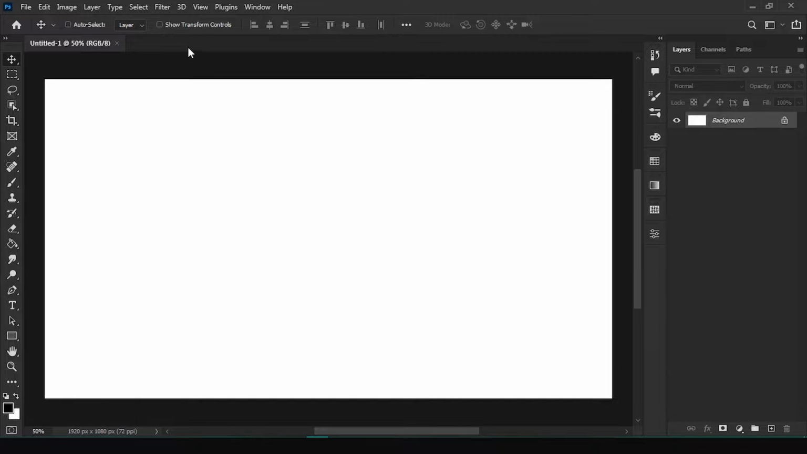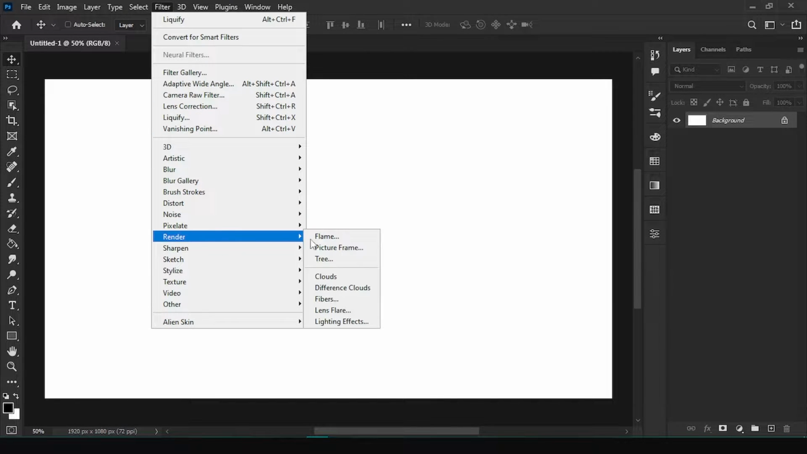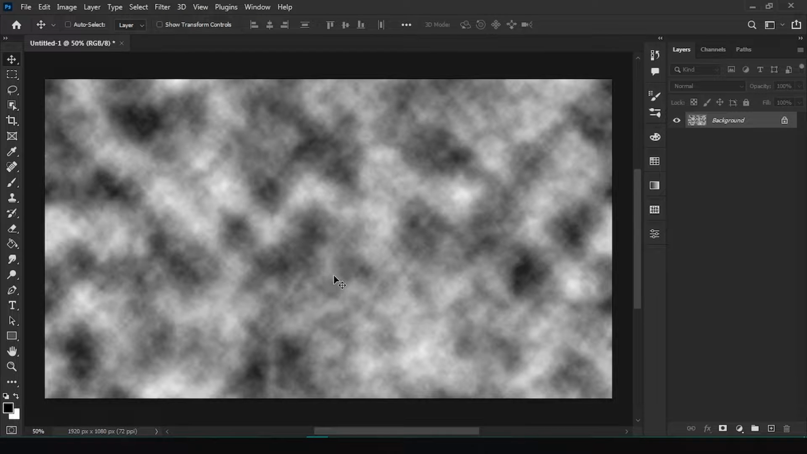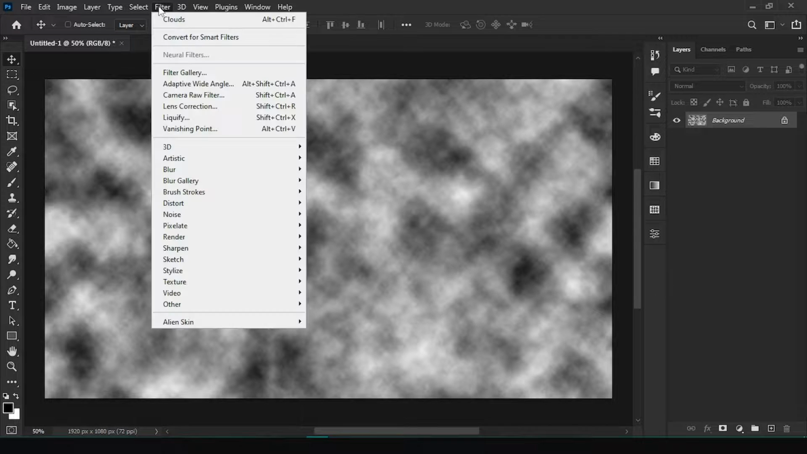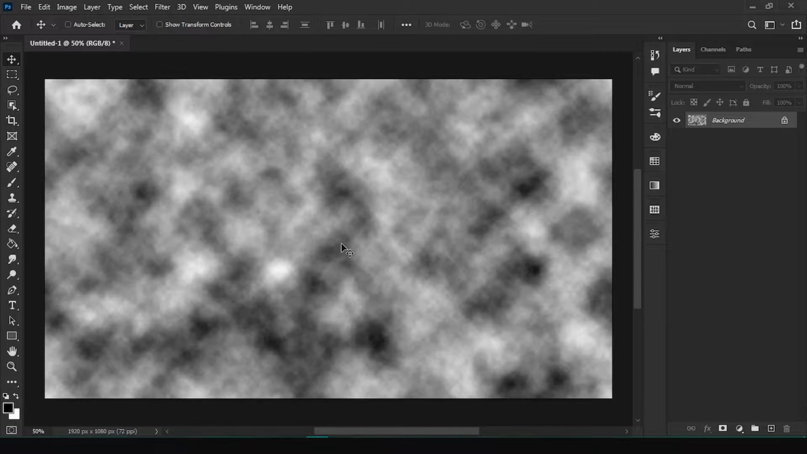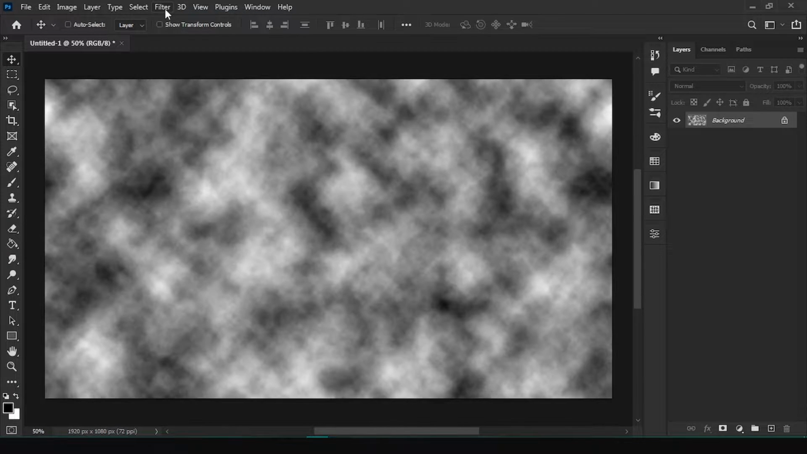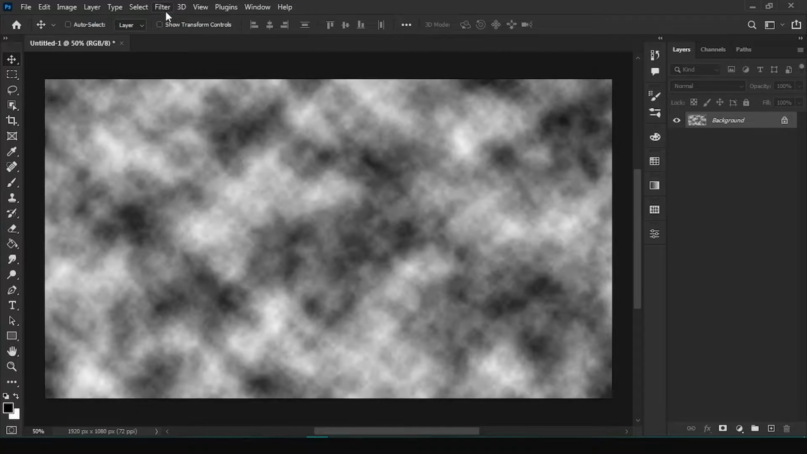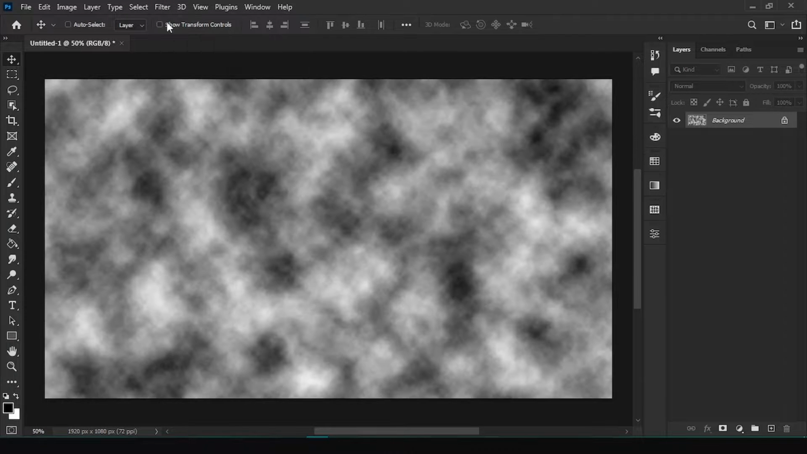So next step is go to filter, render, and clouds. So this will render clouds, and if you do not like the results, you can always re-render them by going to filter and here, or just go to render clouds again. So I'll just render until I find something that is good. Alright, something like this should do the trick.